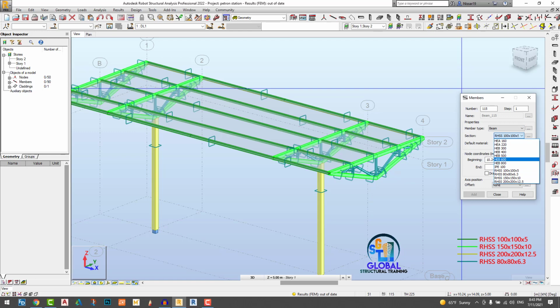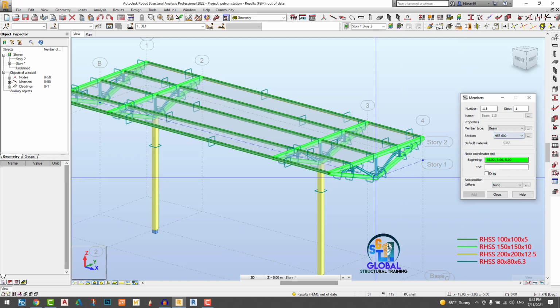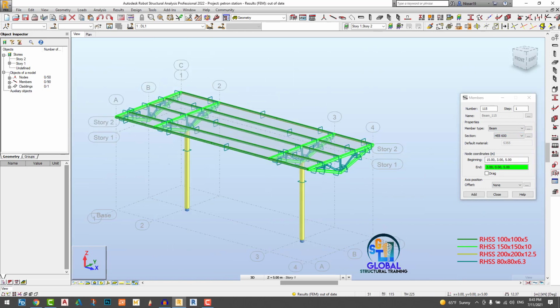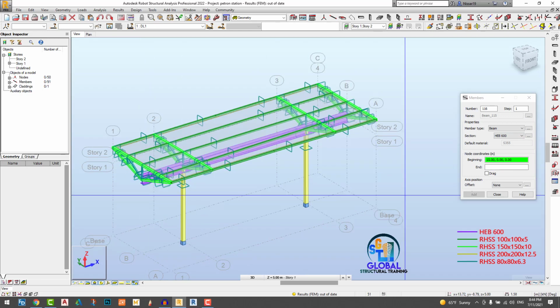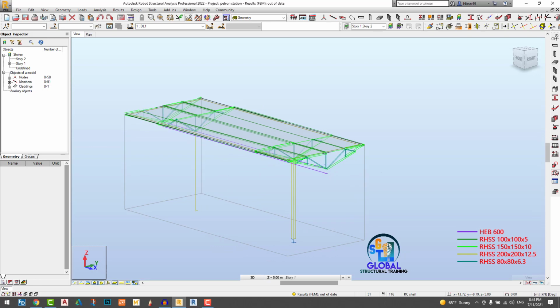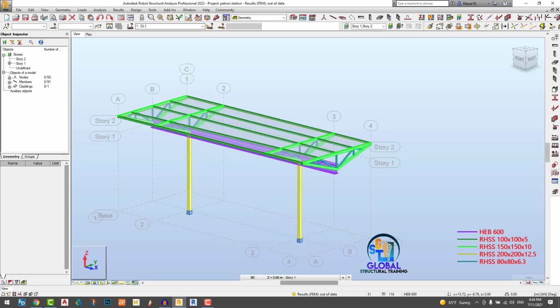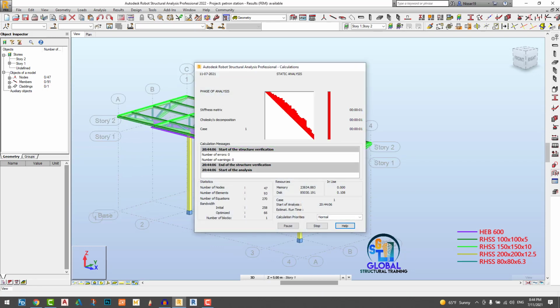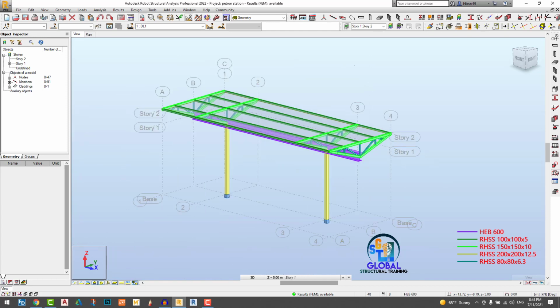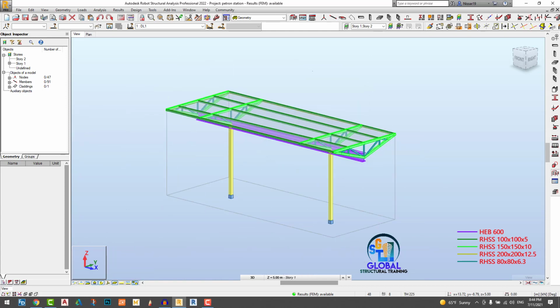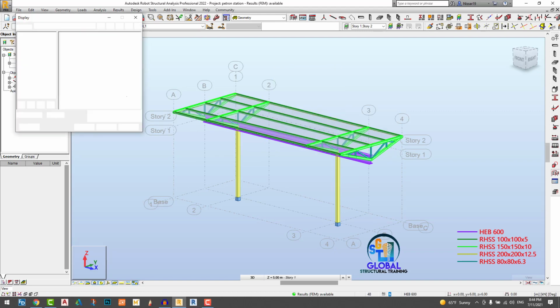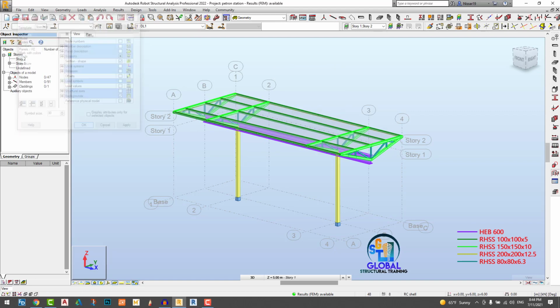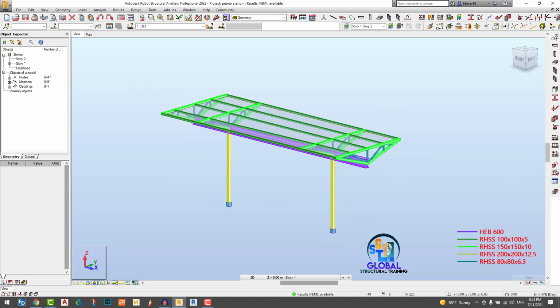Now it's time to apply the main beam. This is the main beam. All the load is transferred to the main beam, and the main beam transfers it to the column. The other beams are just secondary. I want to switch off my grade levels.